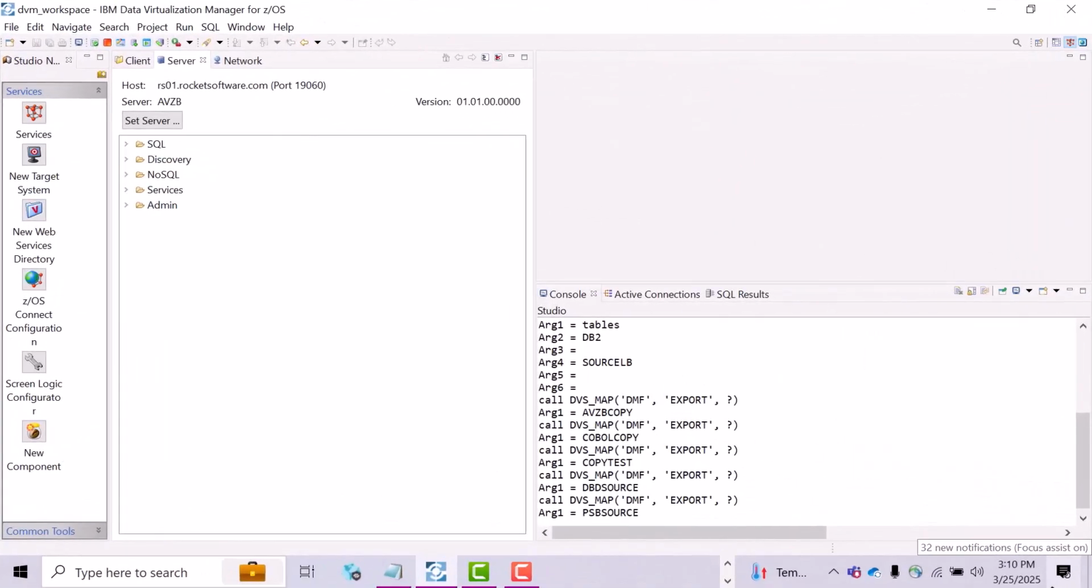Okay, so what you're looking at here is the DVM Studio. This is really where you're going to be doing the majority of your administrative work when it comes to virtualizing your objects and doing various other management features. I'm going to walk you through a couple examples of how to virtualize different data sources: an example of VSAM as well as IMS.